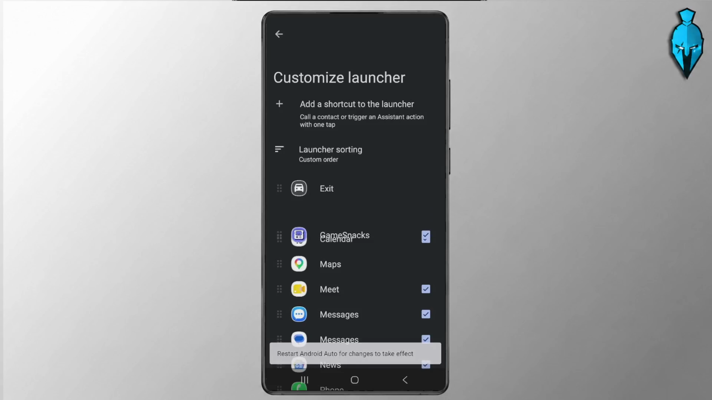Just make sure that whenever you do this, if you're currently on Android Auto, that you unplug and then replug back in, because you do technically have to restart Android Auto for these to take effect.